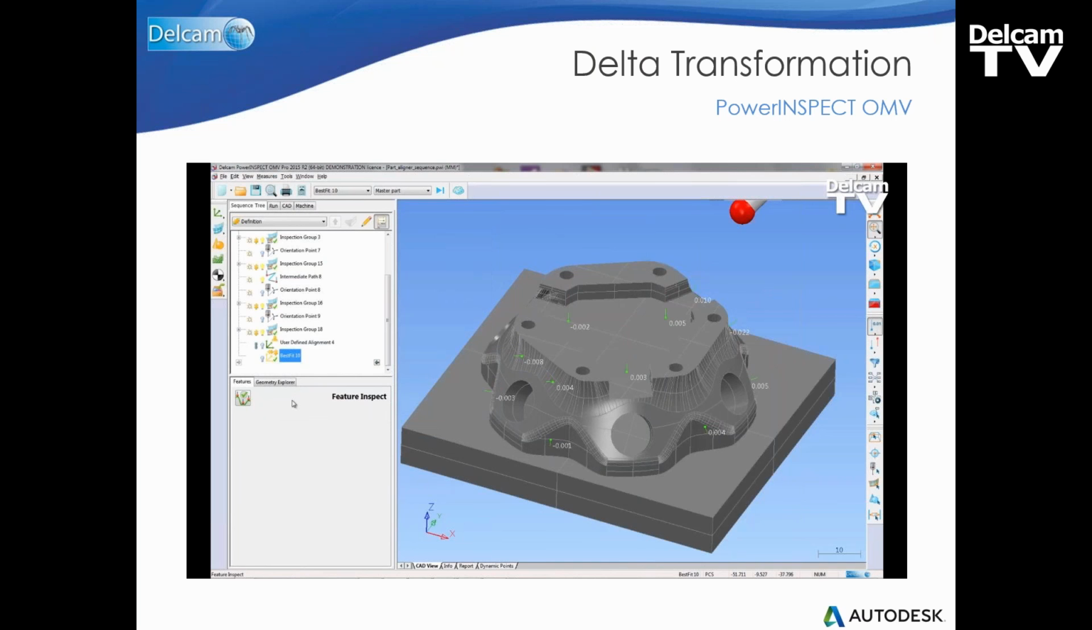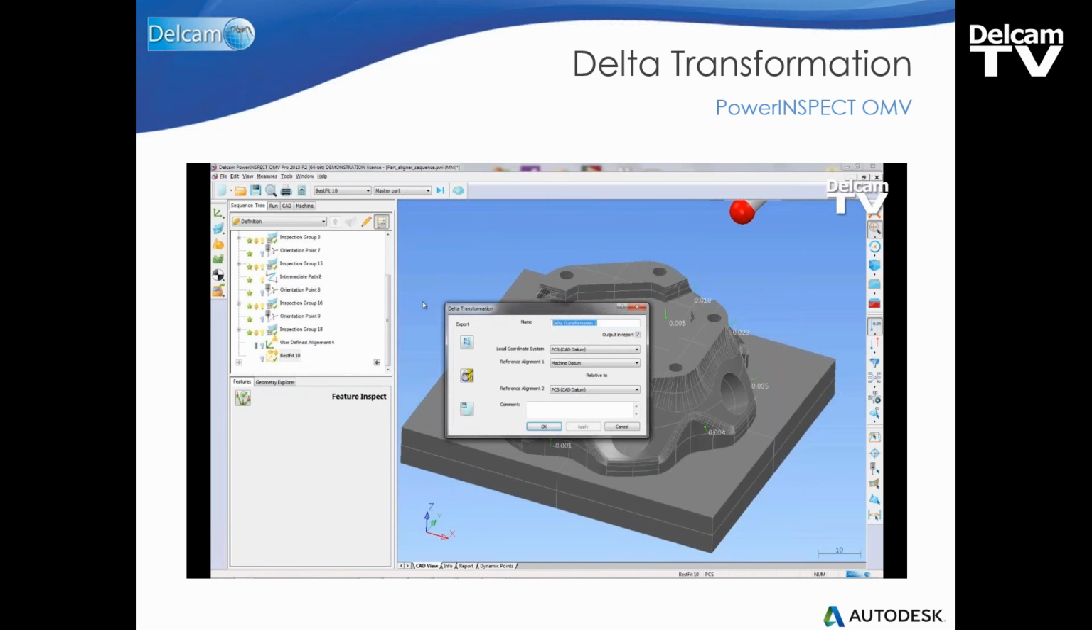So now there's just a few microns deviation from the normal value. So we're happy with that. So it's now time to create our delta transformation item. So we grab that from the miscellaneous toolbar.